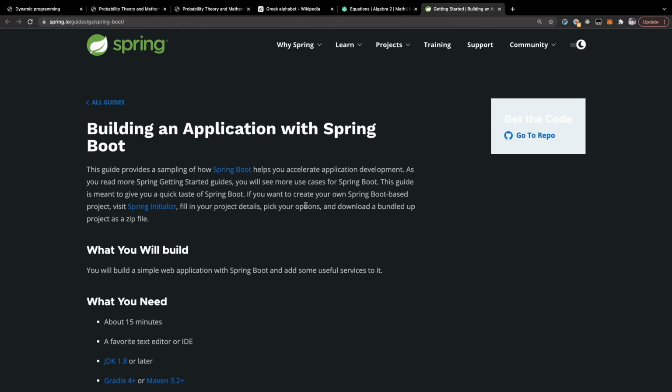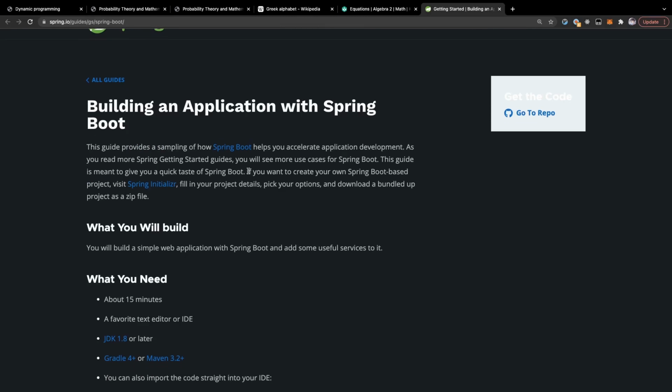Today we're going to learn how to build an application with Spring Boot. As we all know, Spring Boot is nothing but a Java framework that could help you to develop your server application, for example, a website backend or something like that.